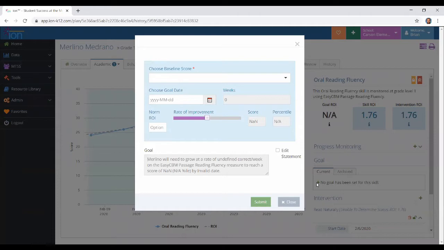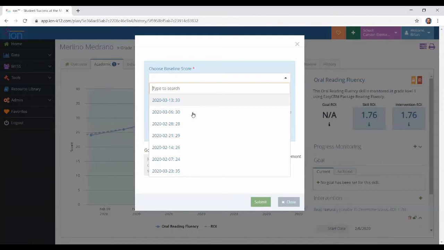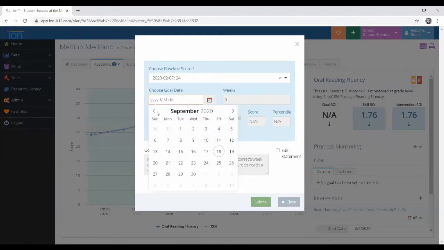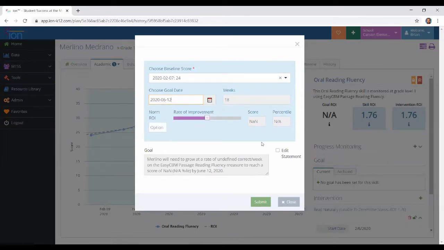The first thing is to choose which of the data points is our starting point, our baseline. I started the intervention on February 6th, so I'm going to choose the data point that's right around then. I'm going to set a goal for where I want Merlino to be at the end of the year, so I'm going to choose the last day of school as my goal date. Very kindly, it tells me that I've got 18 weeks between now and then, and I do believe it's counting spring break, somewhere like 17 weeks.